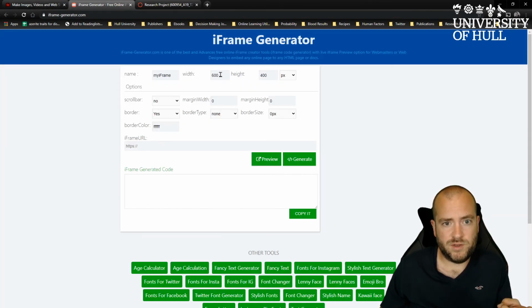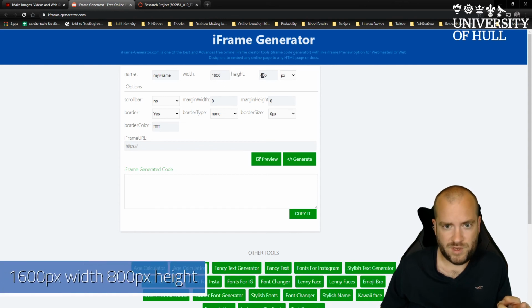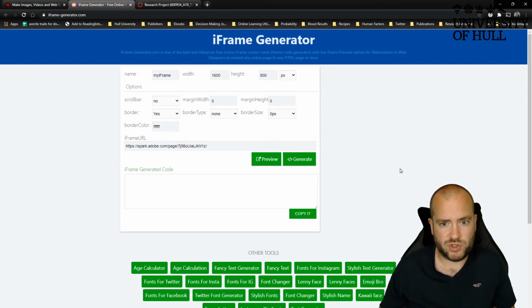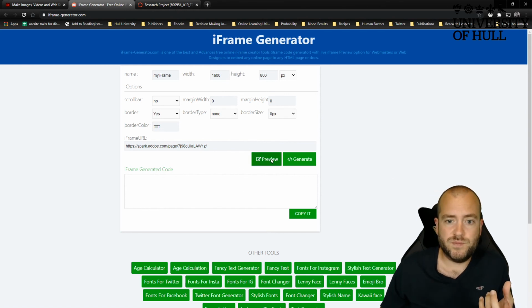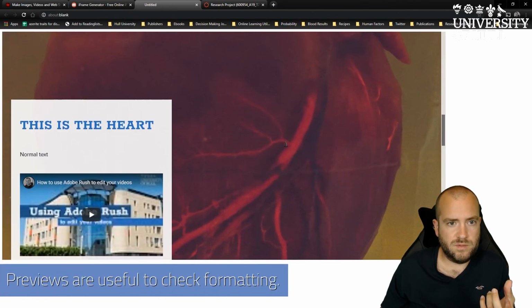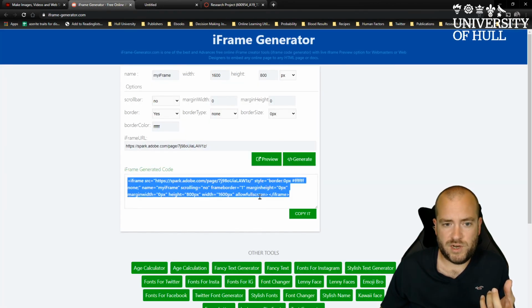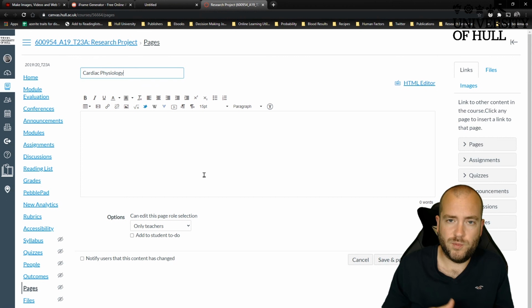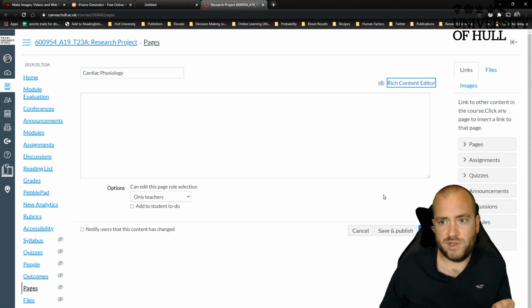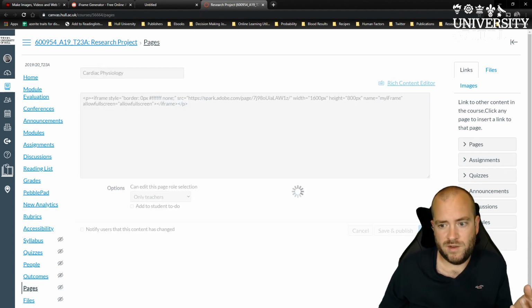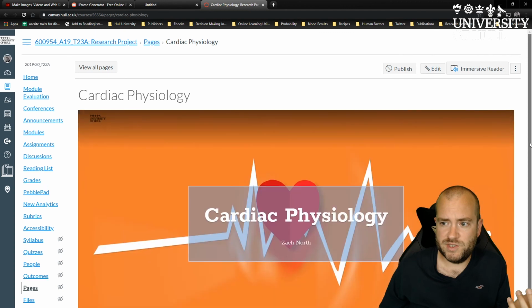I find that a width of 1600 and a height of about 800 is perfect. You can leave all of these options blank, and what you want to do is paste your shareable link into this and press preview. And what you'll get is an iframe code once you generate it. You can then copy this code, and once you've started to create your page in Canvas, give it a title and head to the HTML editor, and you can simply paste that code into there, save it, and this is exactly what the student can see.